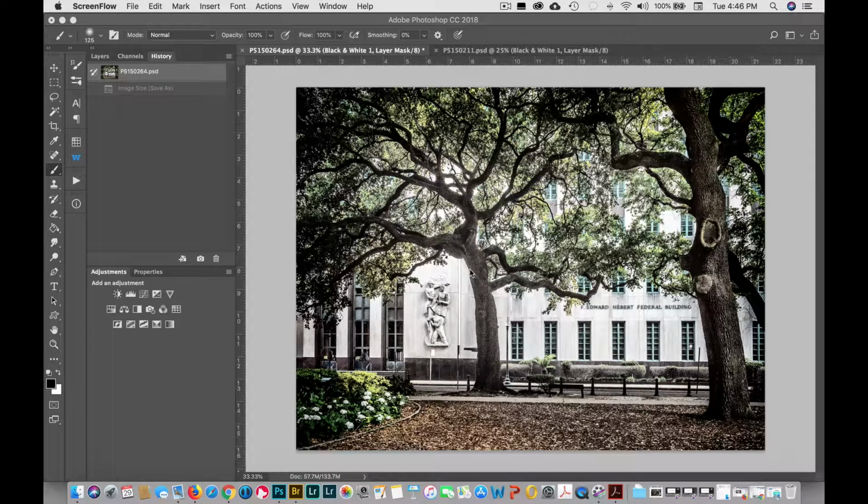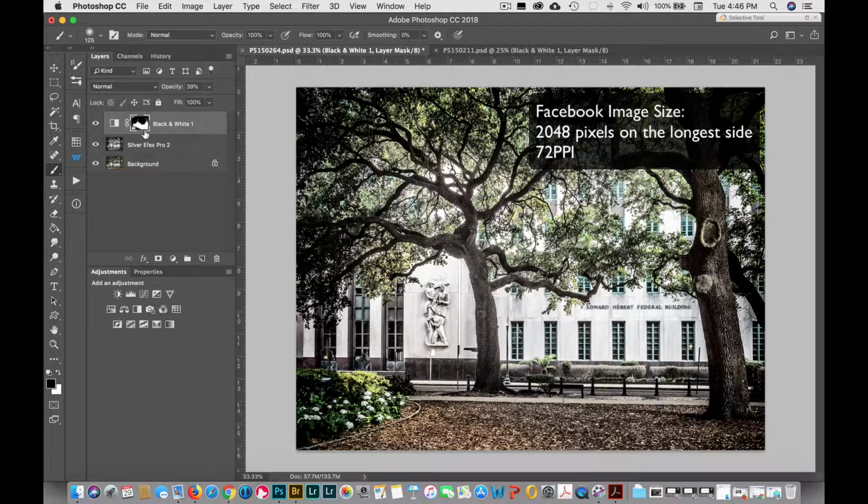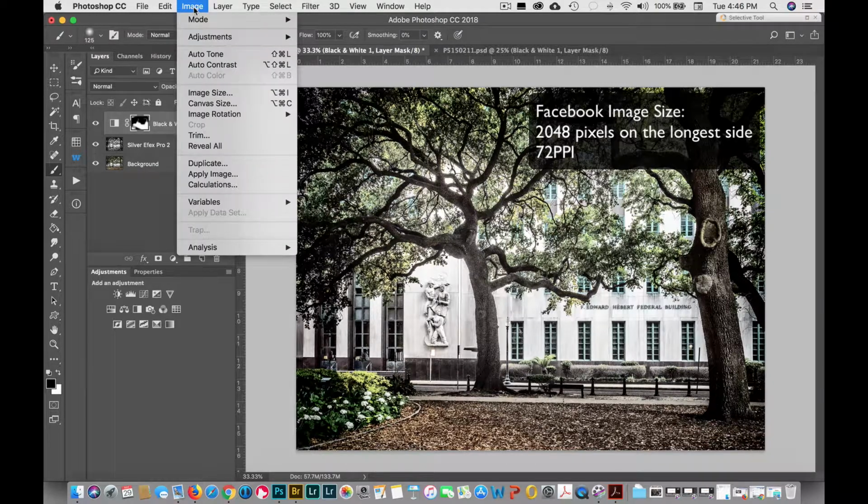Let me show you how to size an image for Facebook. This is my master file. You can see I've got a bunch of layers here, and it is the original size that came out of my camera. For Facebook, we want the file to be 2048 pixels on the longest side at a DPI or PPI of 72. So let's come over here to Image, and we're going to go to Image Size.